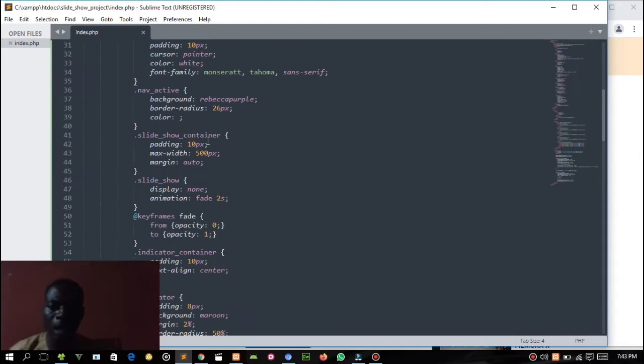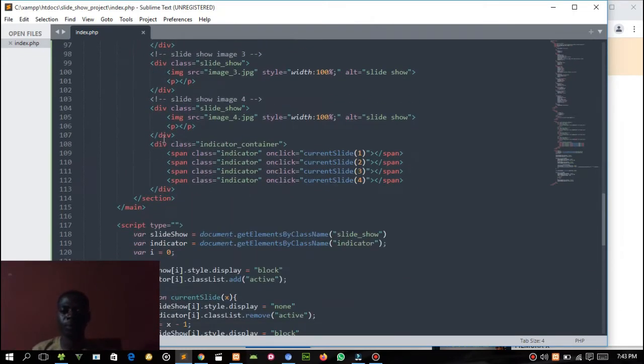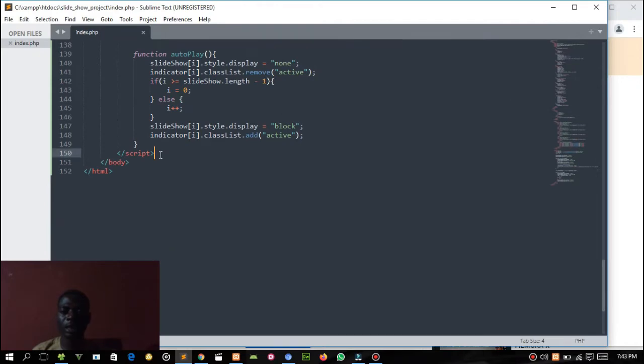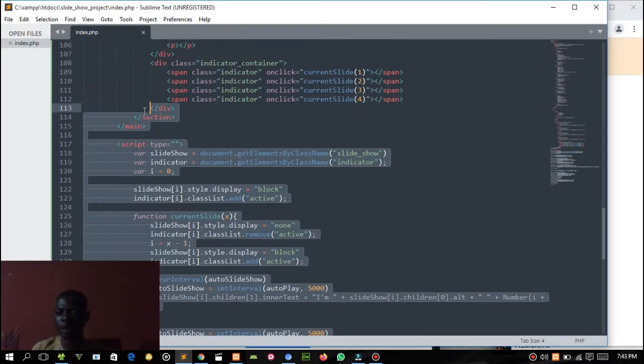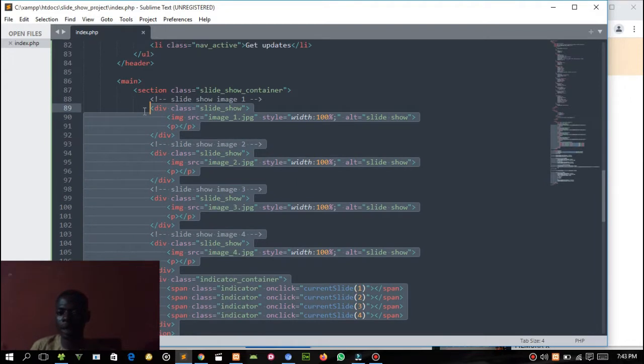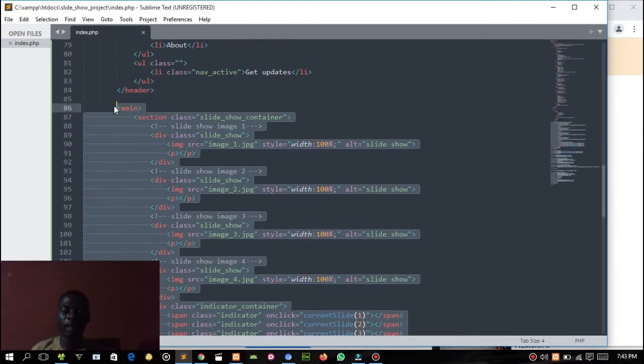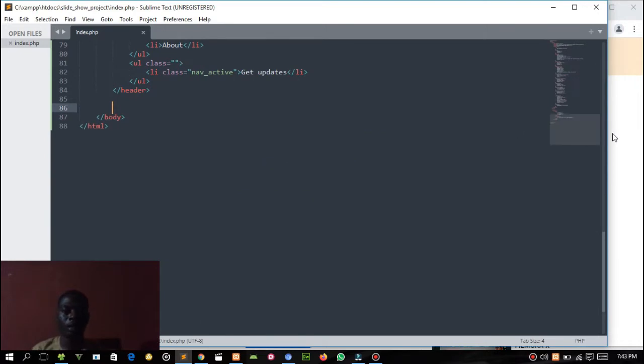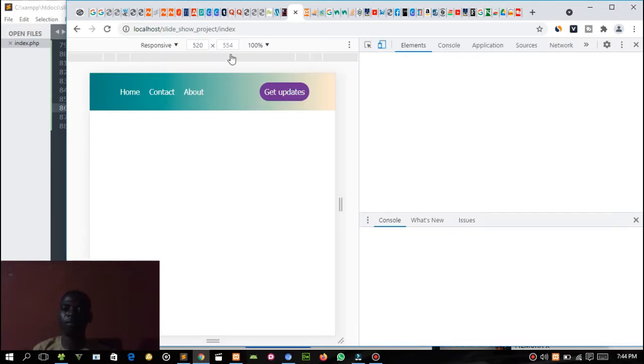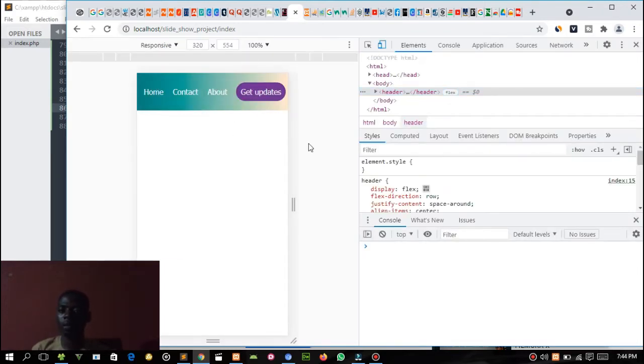So in our script here, I'll have to delete everything here because I want to start scripting it from the beginning. But I'll leave the header so that we will have a basic header, because by now you should know how to design a header like this. Or if you want me to design a header that will be like this, responsive, yes, just leave a comment in the comment section. Okay, so let's get started.